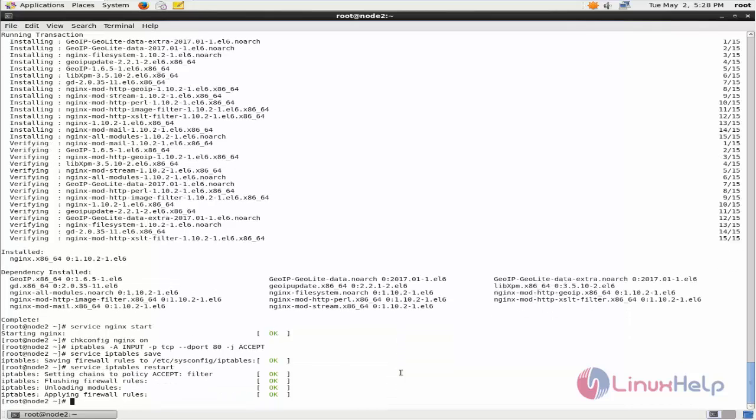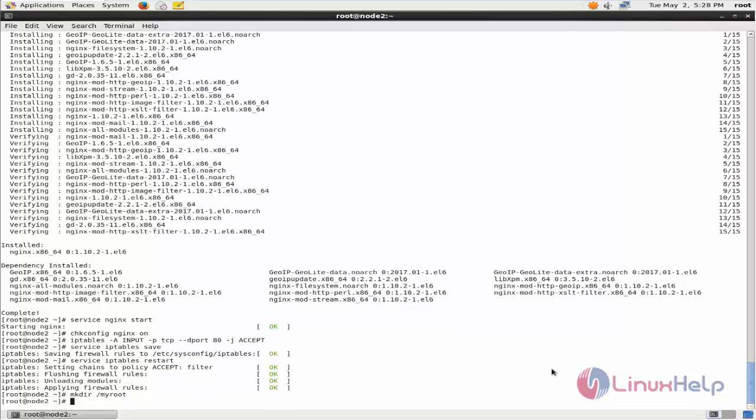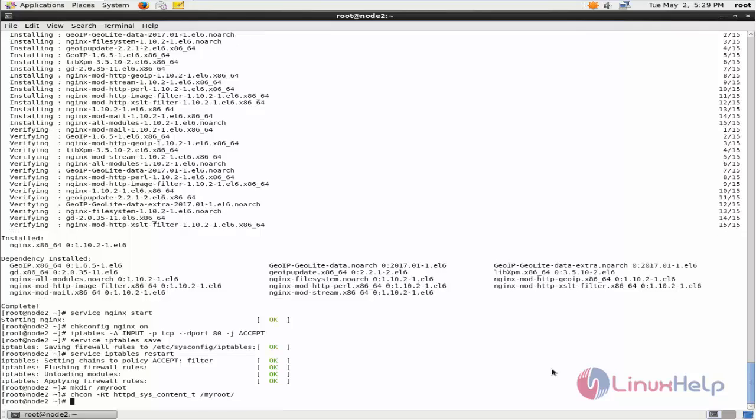Next, we are going to change the document root for Nginx. So let's create a new directory for the new document root. Now type this command to create the new directory. So after creating the new directory for the new document root, we need to set the SELinux context for the directory. For that, run the following command. Now type this command and hit enter.